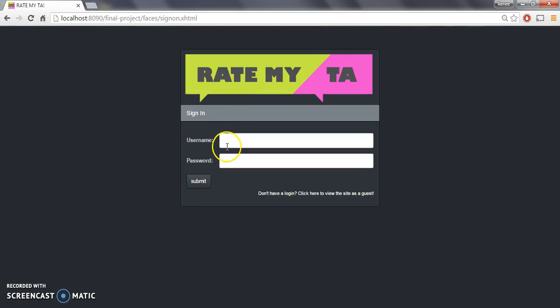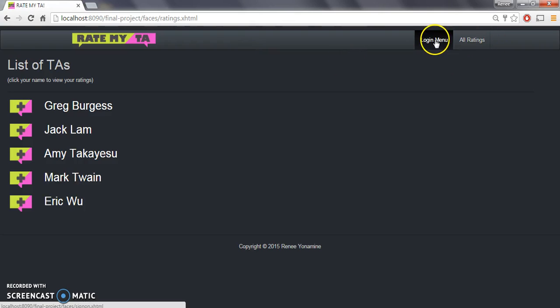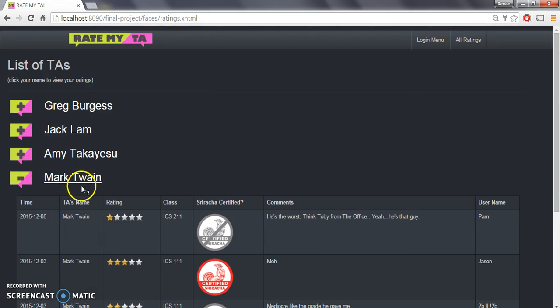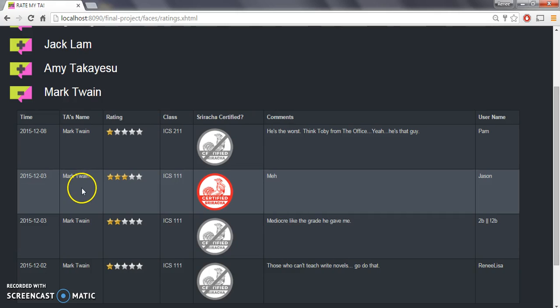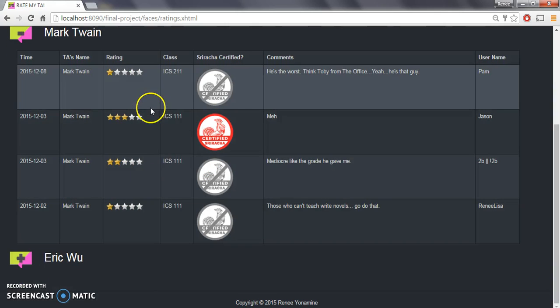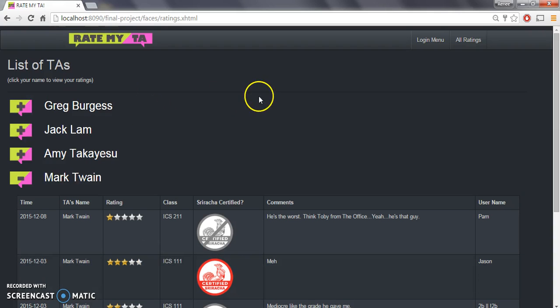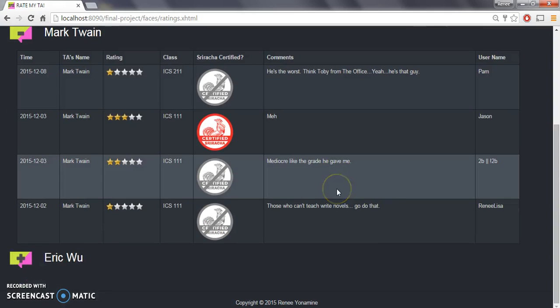Going back to the login menu, if I log in as a TA, it will take me to the ratings page, and it won't show me the form page because I should not be having that. Let's say Mark Twain wanted to give himself more ratings because he has really bad ones and he wants to boost it. I made sure that he wouldn't have access to that by not including it in the menu.